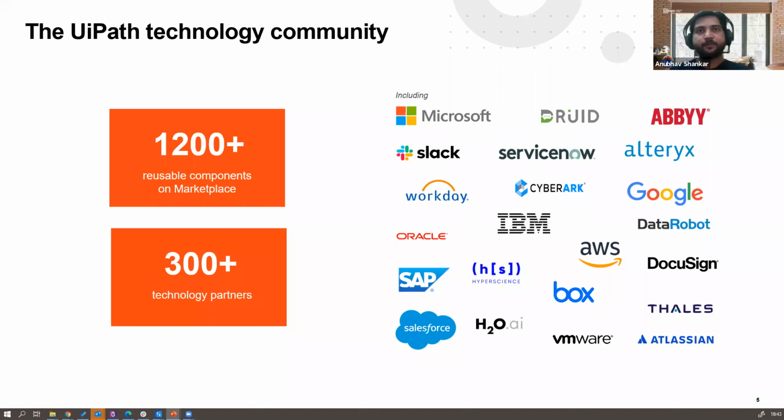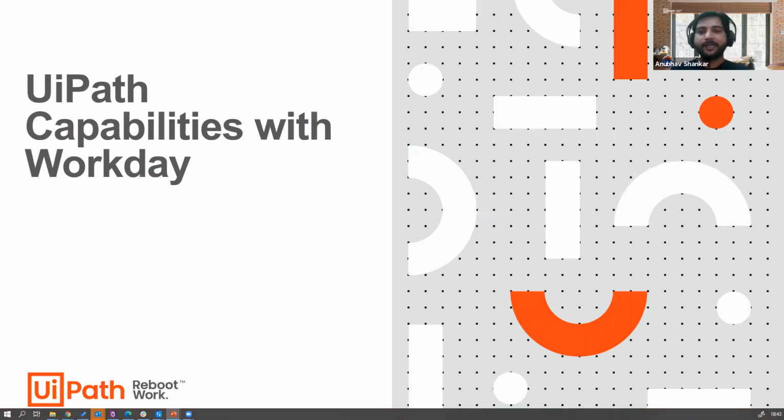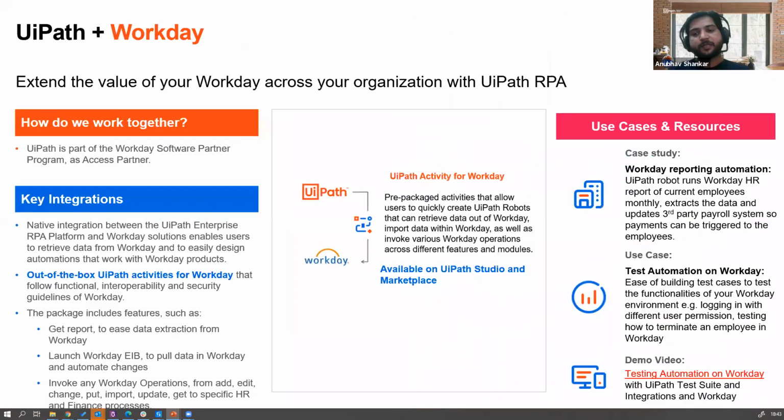And next, we are going to discuss Workday activities in particular. So like I said, we work with our technology partners, and Workday is no different. UiPath is a part of the Workday software partner program and is working as an access partner. We have key integrations with the complete set of Workday activities that you would like to perform. For example, if you want to work with reports, that's possible because we have an activity for that. If you want to work with EIBs, that is also possible because we have an activity dedicated for that.